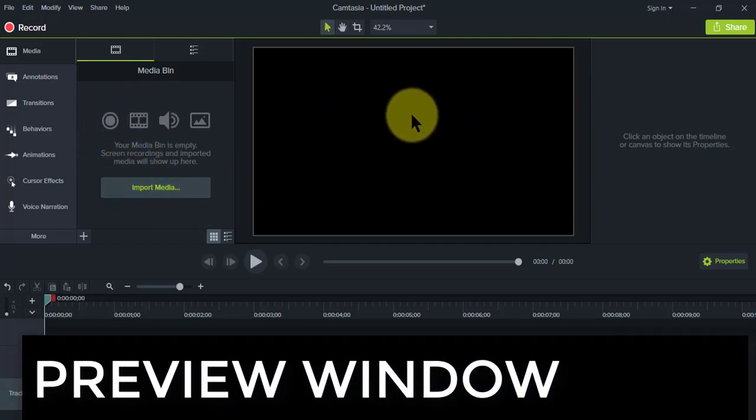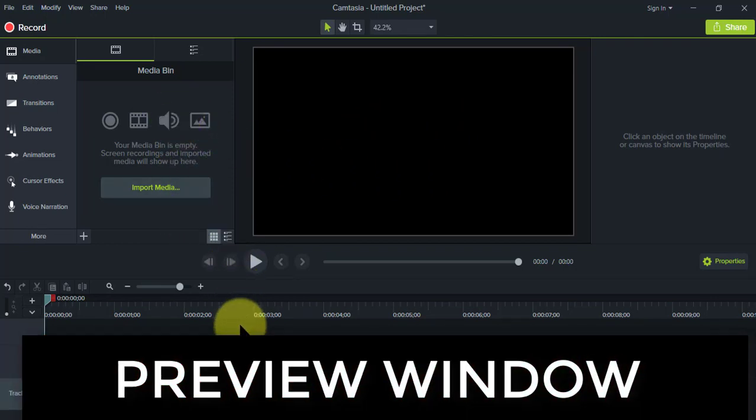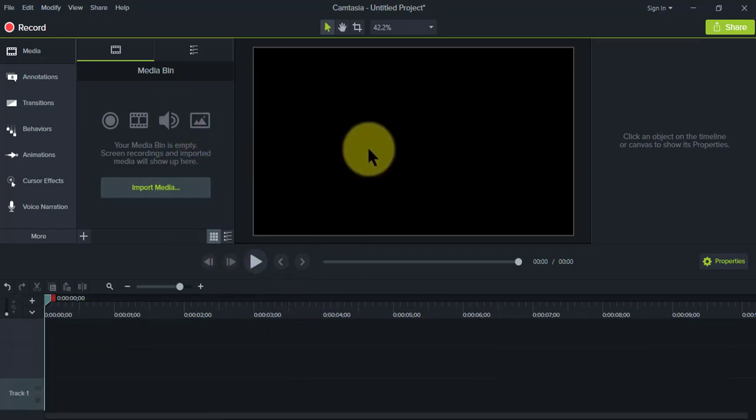Now this part is just the preview window. So whatever we have here and whatever we add to the timeline is gonna appear here. So this is the preview window. We'll come to that step by step. Just understand where is what, and so you know how to use the stuff properly.